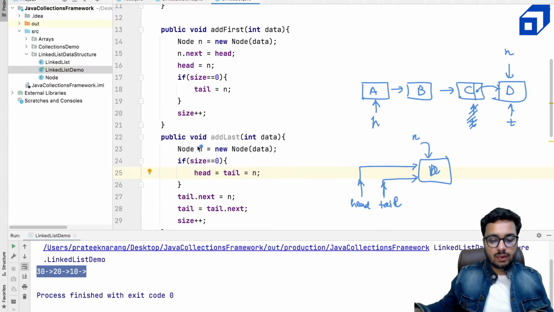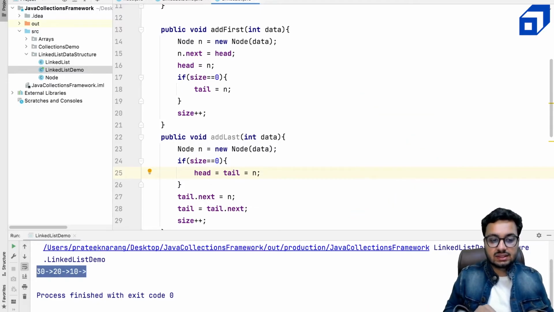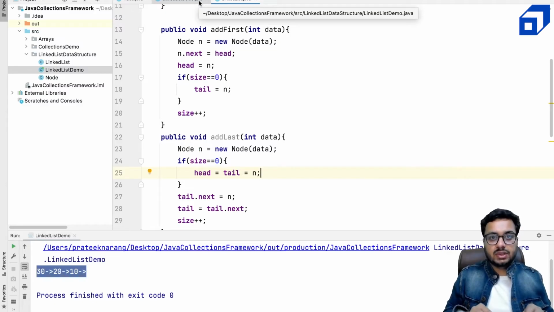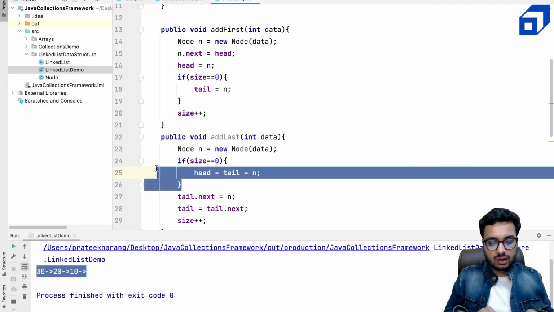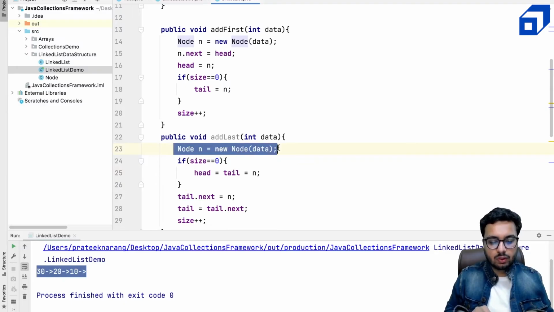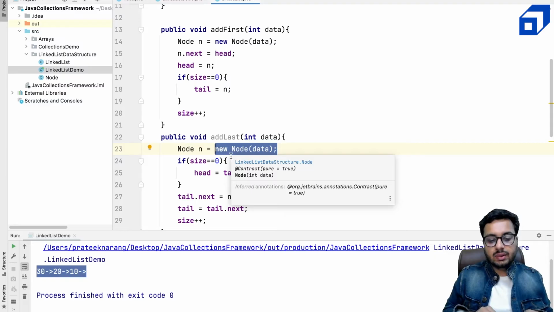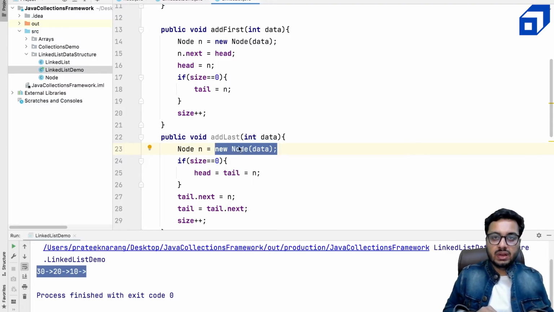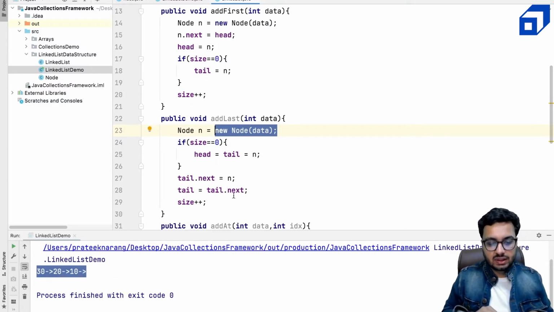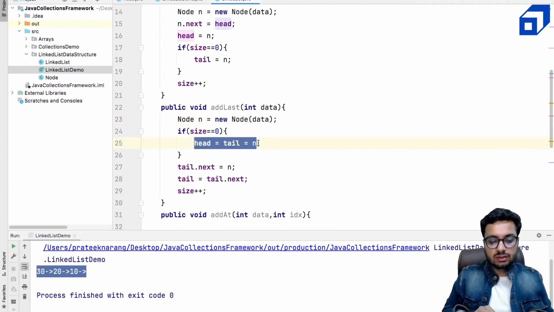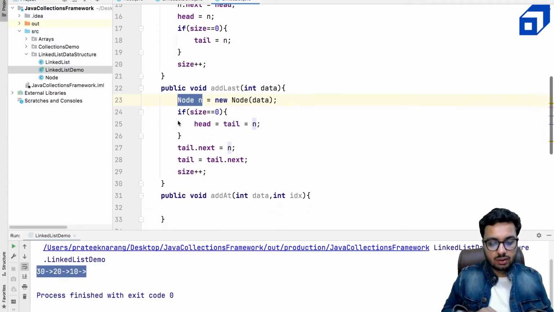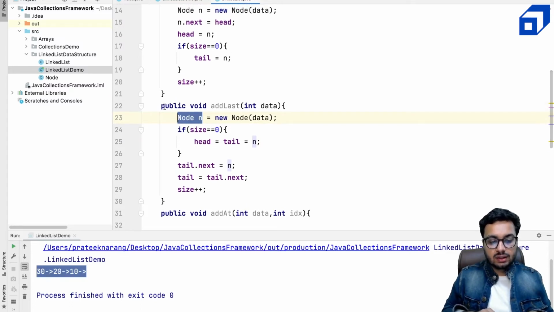Now you might ask, what happens to this n? n is a local variable. It will get destroyed after this function call is over. But head and tail are the data members of the class. They will exist as long as you have the linked list object in memory, so they are not going to get destroyed. And anything that is allocated using new will not get destroyed, because if someone is referring to this memory, that memory will not be garbage collected. So head and tail are referring to this node, while n is a local variable and will get destroyed. This way add last will work.